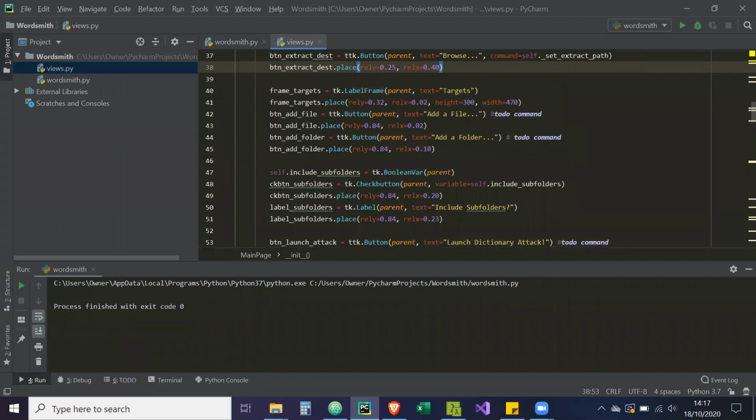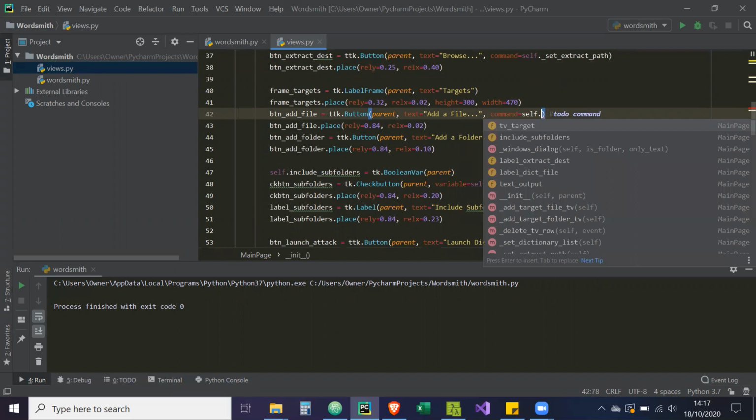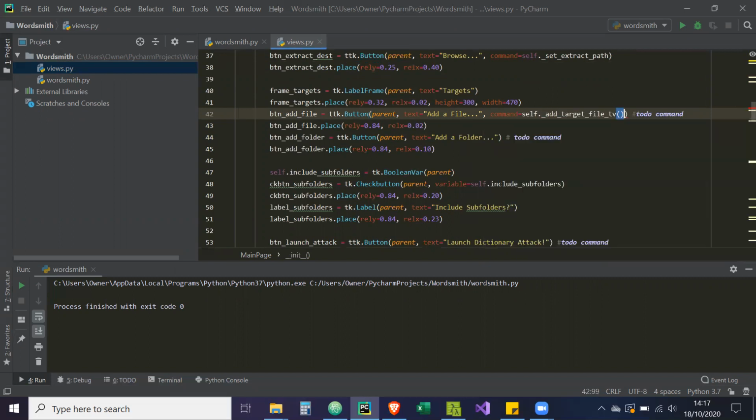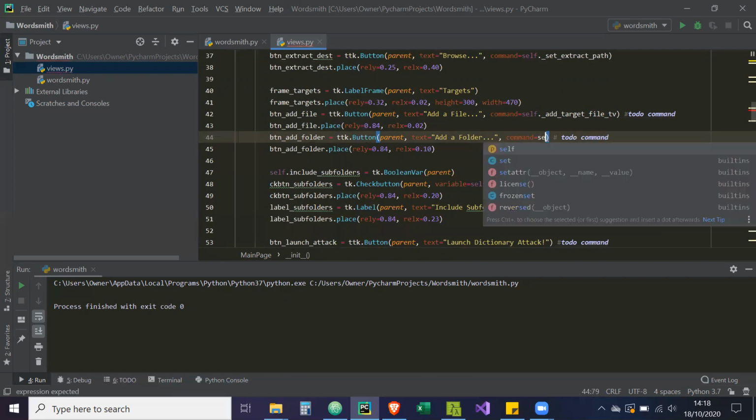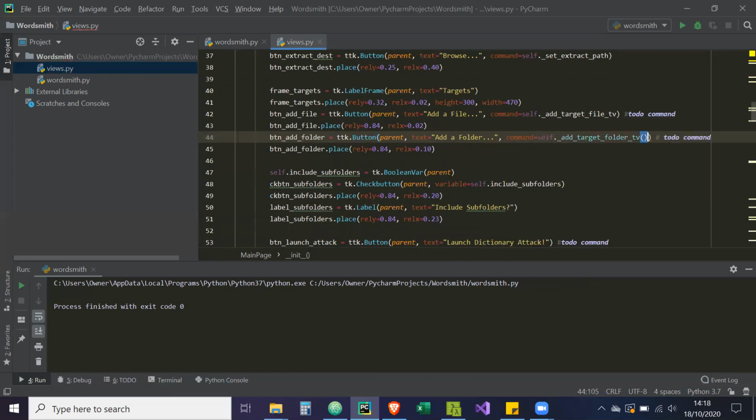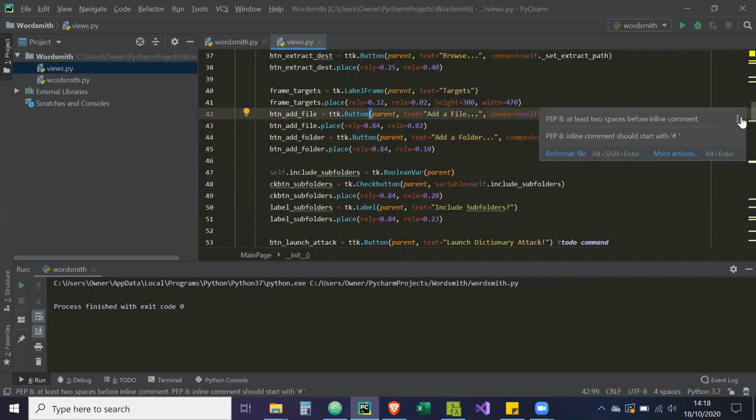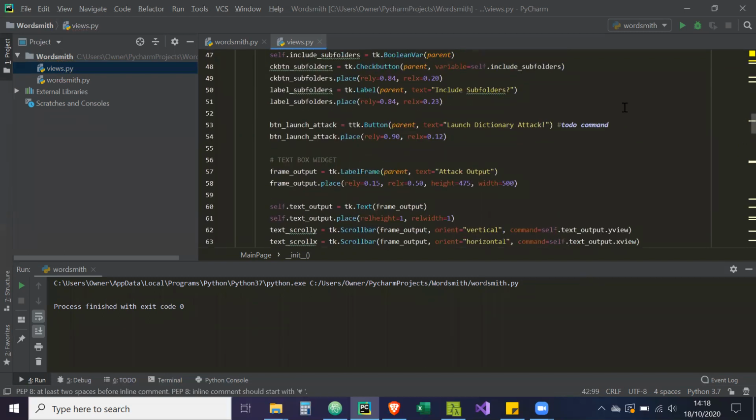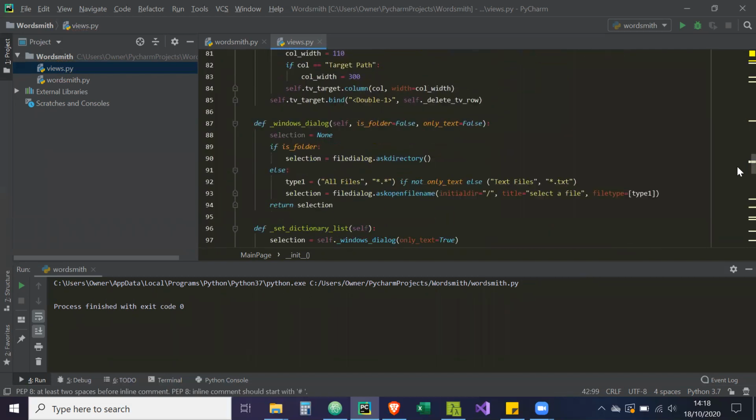And then add in the files. So if we go to here, add file. So this button's command is going to be equal to self dot underscore add target file TV tree view. Okay, and then the same here. So the command is going to be equal to self dot underscore add target folder tree view. Okay, let's do that. And then we can remove our to-dos because we've done that. This should basically mean that all of our buttons are now working, except the launch one.